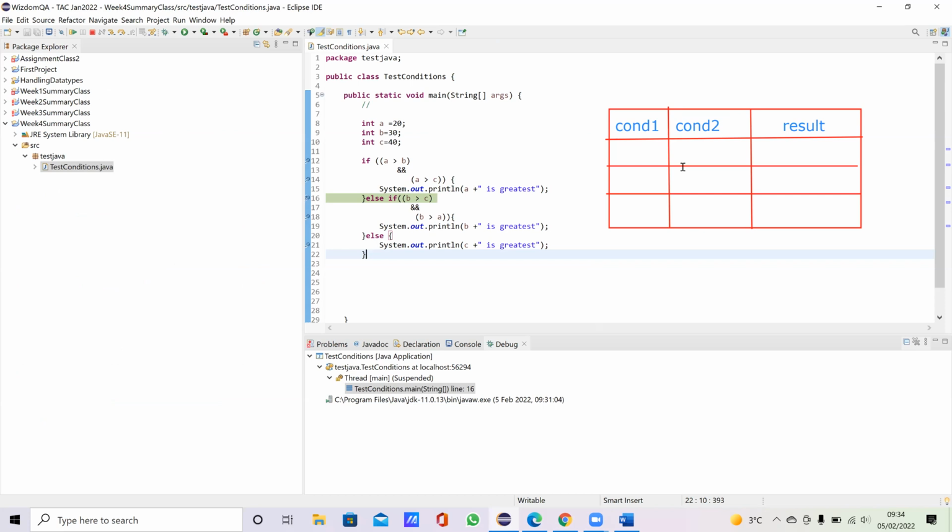Okay. So condition one, condition two, and result. So in this case, I'm checking condition one. What is the condition one? A is greater than B. That is the condition one I'm trying to check. And what is the condition two? Condition two is A is greater than C.